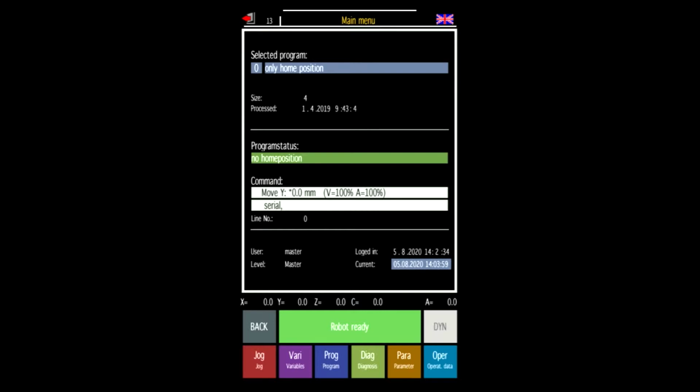Let's take a look at how we can determine if inputs and outputs are going between the robot and the press. On the SCP-2, we have a button down here called Diagnostics. If we click on the Diagnostics button, we'll get this page here.